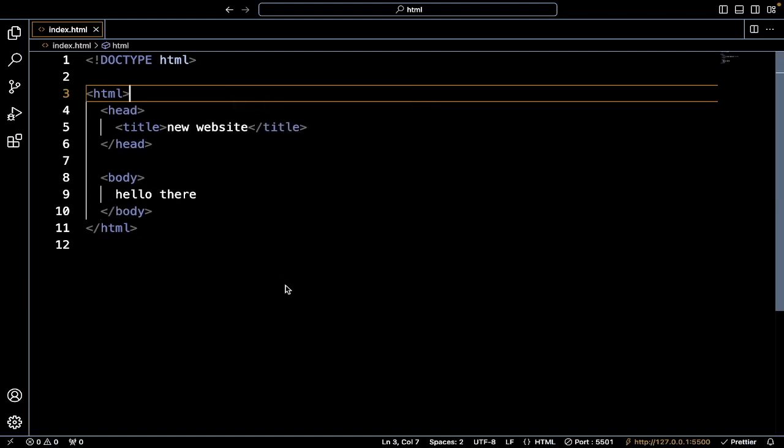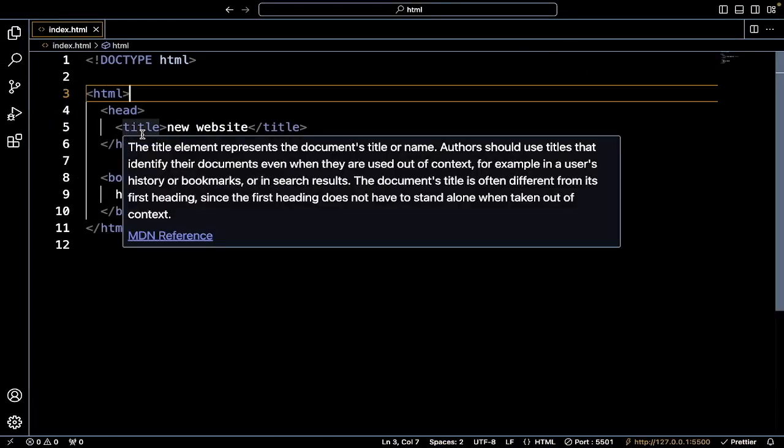To run this code, we'll double click on the page and you see Open with Live Server here. You click that option. It opens the website in a browser with the text here, hello. We also have the title of the website, new website, at the top here. The Live Server extension automatically opens the website in your default browser.